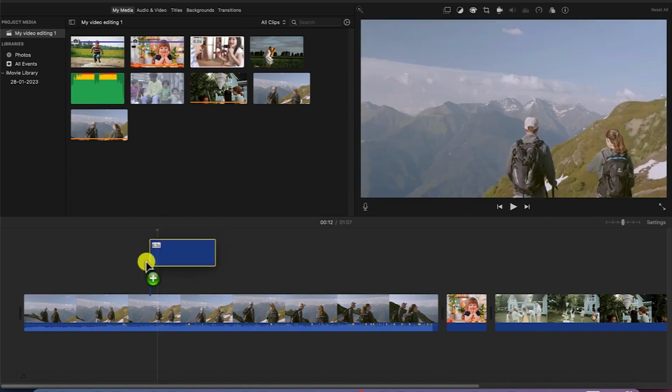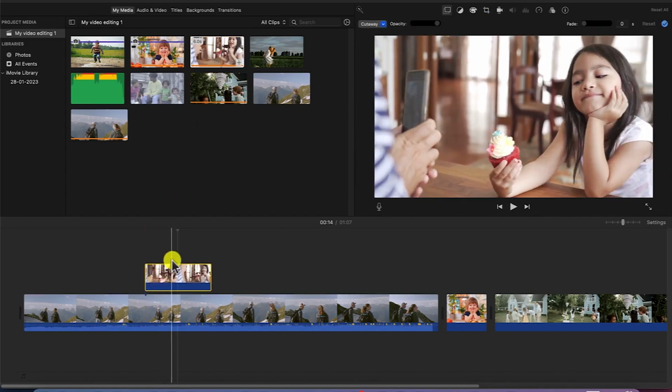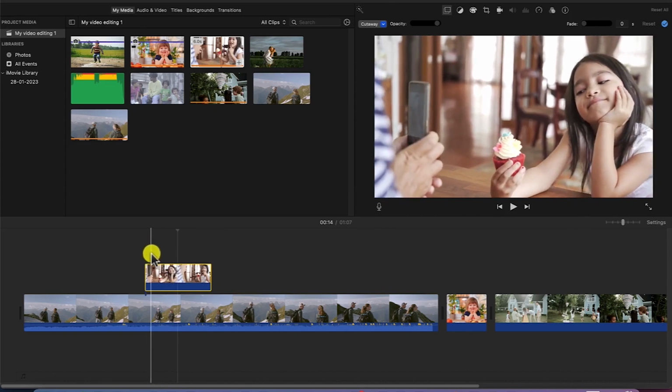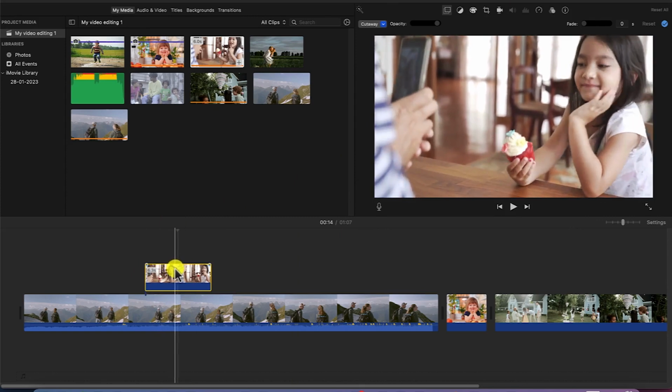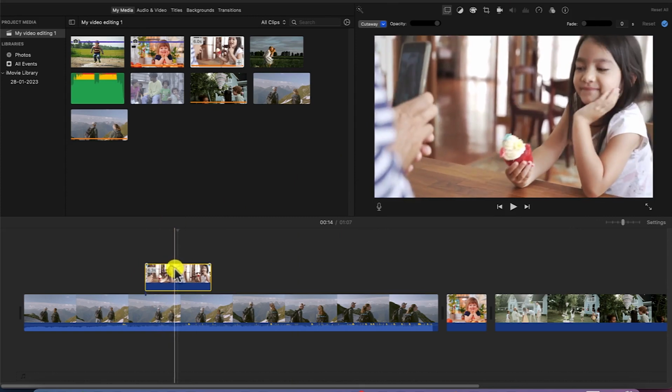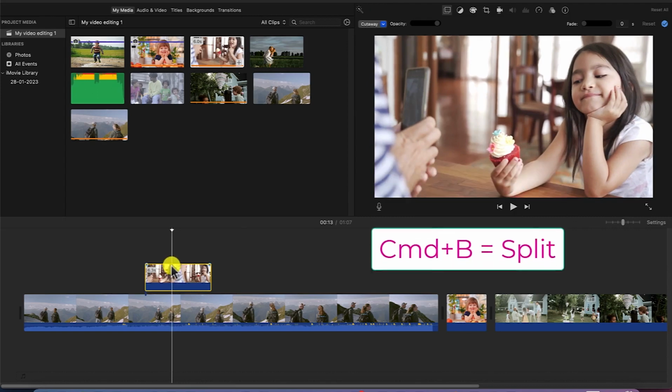You can select a clip, drag and drop it, and it's just as easy as you see. You can move across to see a preview of what you have here. For example, I want to create a cut at this point. You can just select it and do Command B to create a cut.